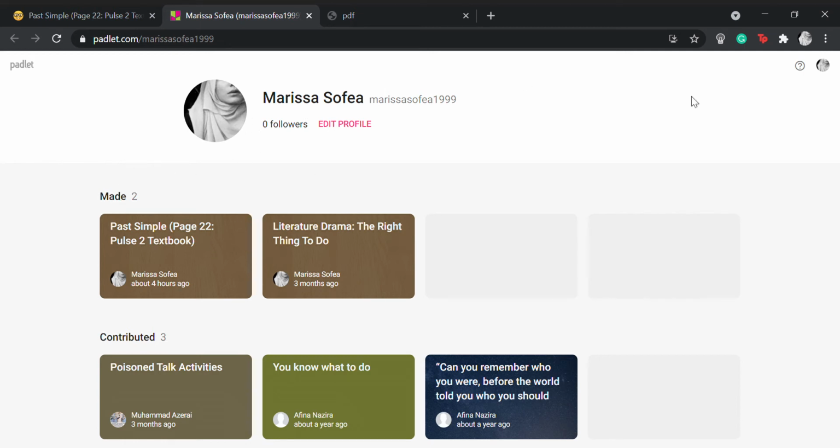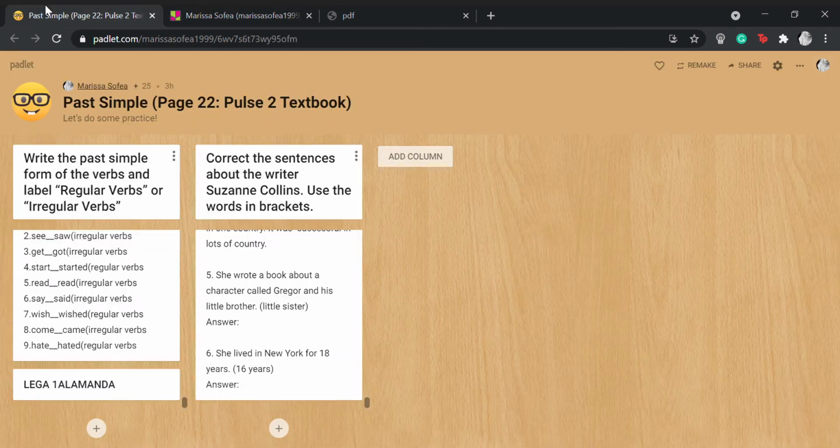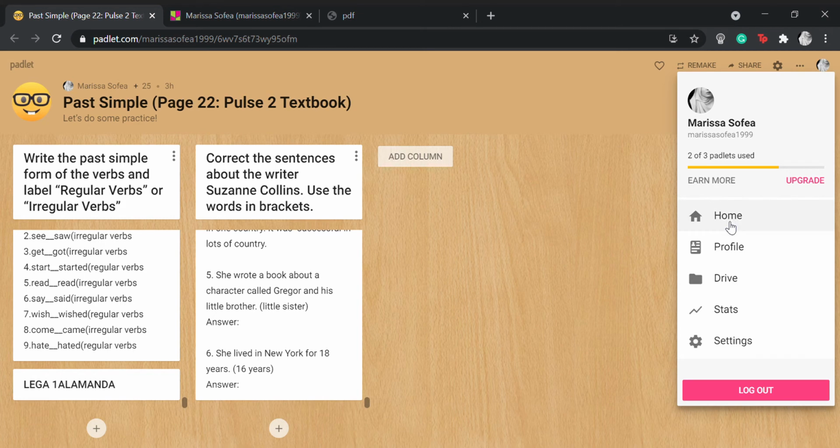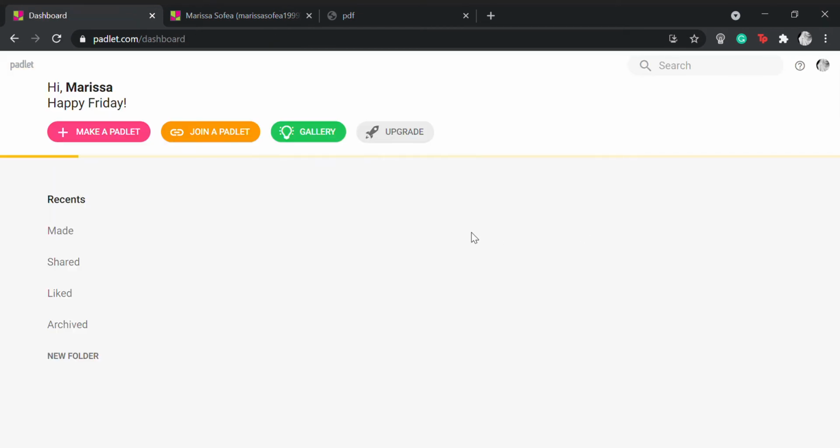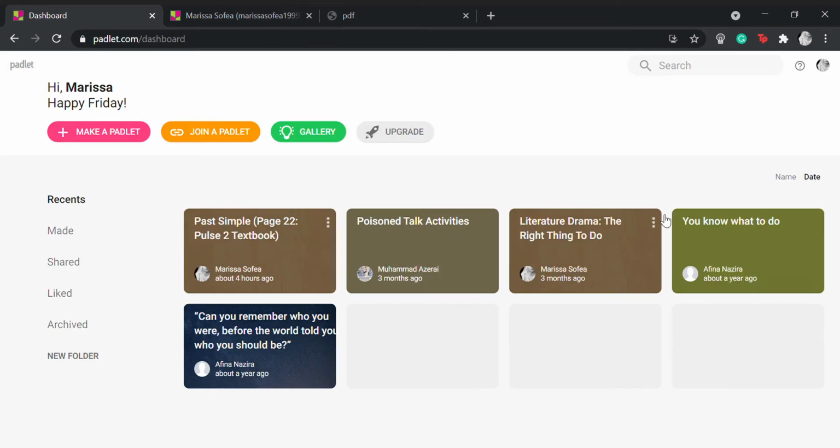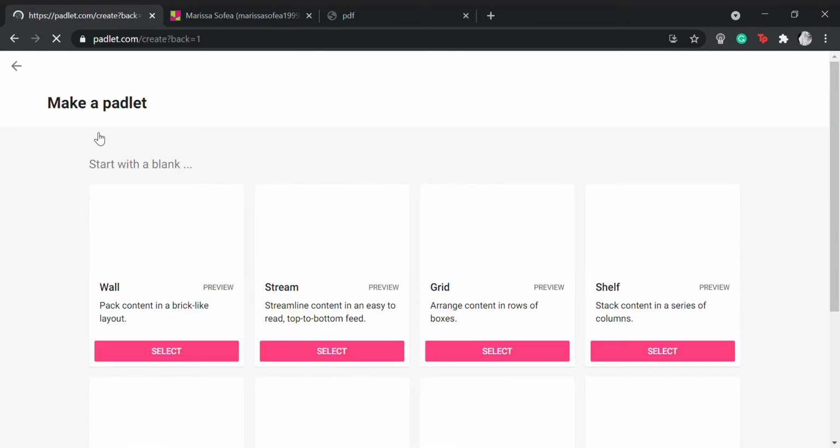Okay, we would like to create a Padlet. Now how to create a Padlet? We click on the account and then we go home. Here is the home dashboard, and on top we have make a Padlet, join a Padlet, gallery, and upgrade. So we would like to make a Padlet, so we click on make a Padlet.